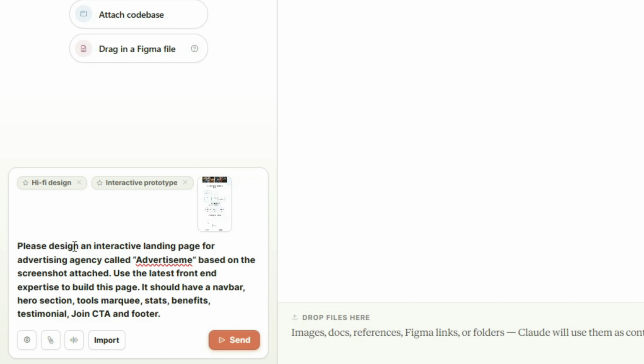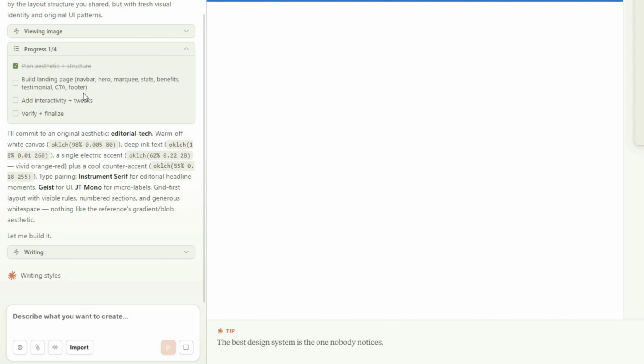So as you can see here, I have given this prompt: please design an interactive landing page for an advertising agency called Advertise Me based on the screenshot attached. Use the latest front-end expertise to build this page. It should have a nav bar, hero section, tools, marquee, stats, benefits, testimonial, join CTA and footer. So now press send. As you can see here, it has provided some kind of a plan, right?